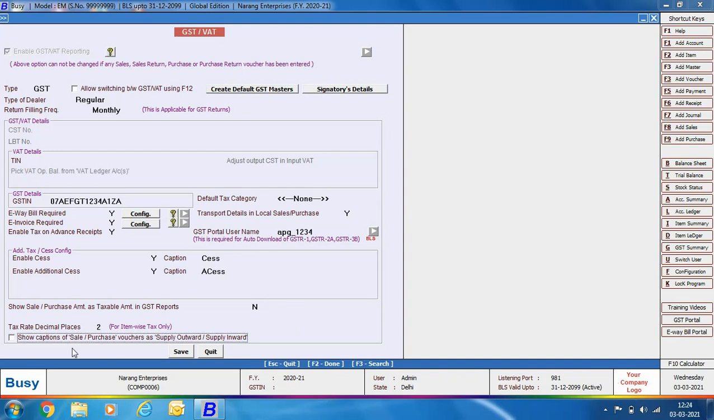Next option is Show Caption of Sale Purchase Voucher as Supply Outward and Supply Inward.